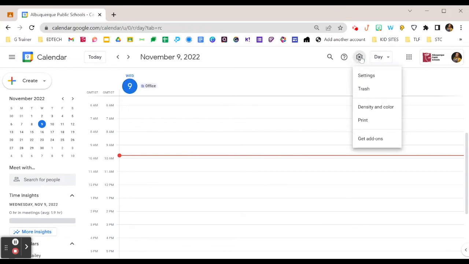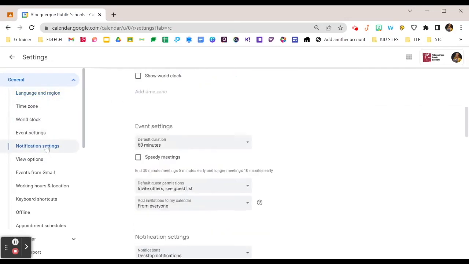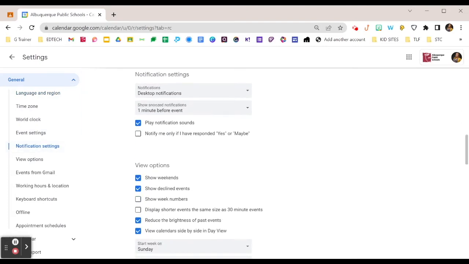Up here is my settings menu for my entire Google Calendar. I can change things like the language, time zone, clock, notification settings. If you would like to receive desktop notifications when events are about to occur, you can do that. You can choose when that happens.